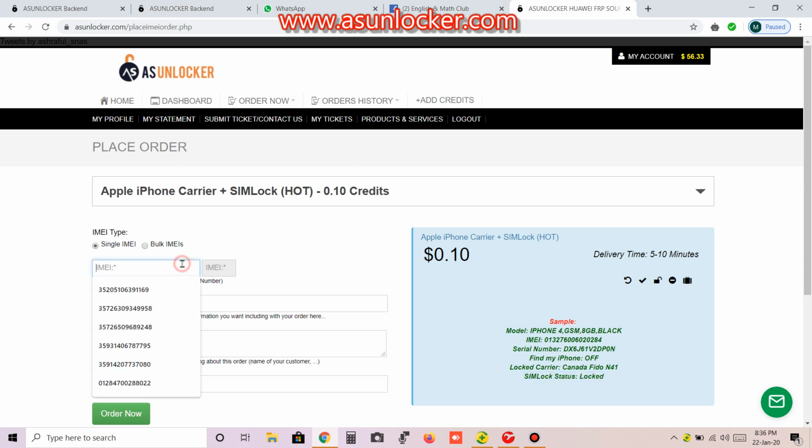After ordering, type your IMEI here. Your IMEI's last digits will be displayed here automatically. No need to type the last digits. If these digits match your IMEI, then it is correct. If they don't match, you have typed your IMEI wrong.